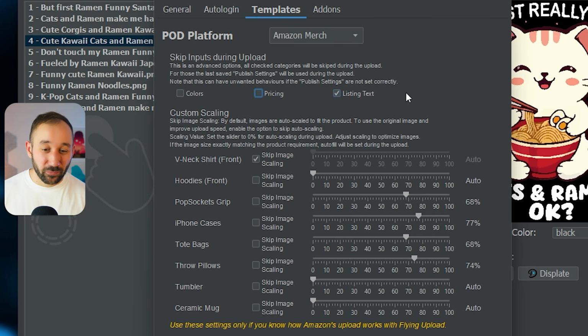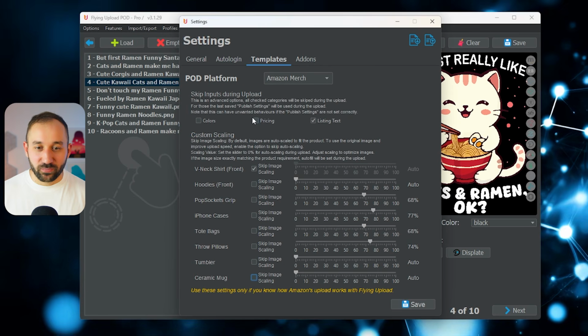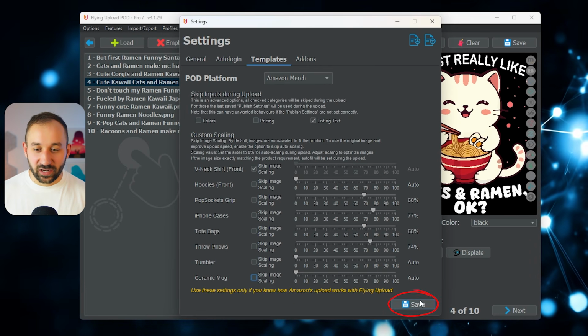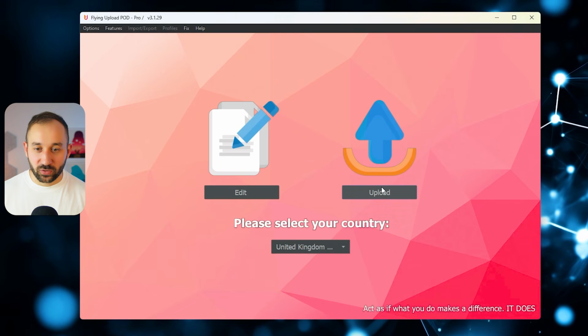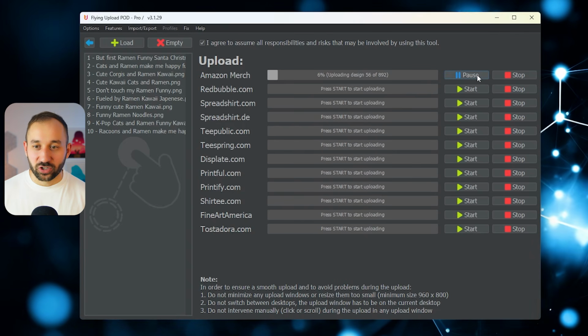If for whatever reason you don't want the design to be duplicated onto both sides, you can also just skip the image scaling for the ceramic mug down here, but I don't really see any point in doing that, just so you know what this does at the bottom. So that's basically it. These are your settings. You need to click save, and then same thing. You go back with this arrow to the upload section of the tool and you just start the upload.